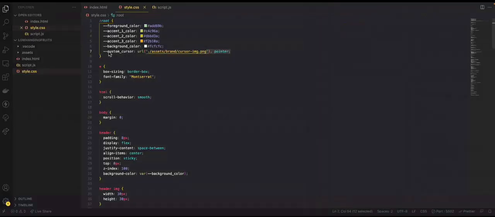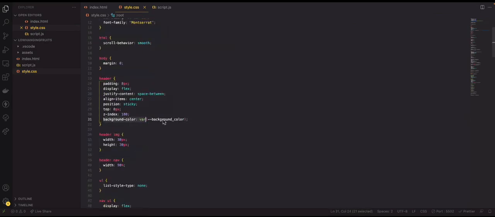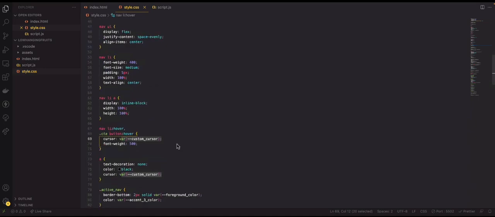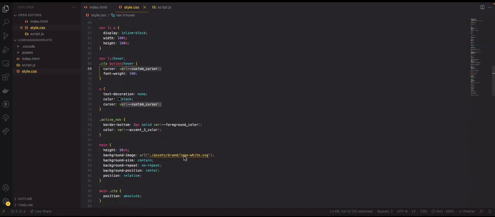So just showing you that I could set the custom cursor, and then you can see when I'm setting my background color, I'm using my background color variable. You can see that I'm using my custom cursor in so many different places. If I ever changed that image, guess what? Everybody else is good to go.